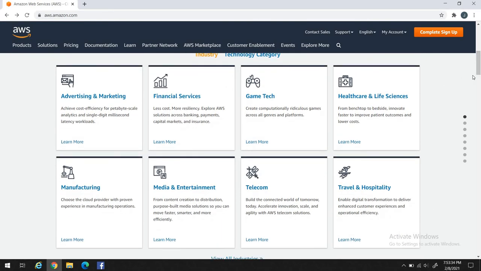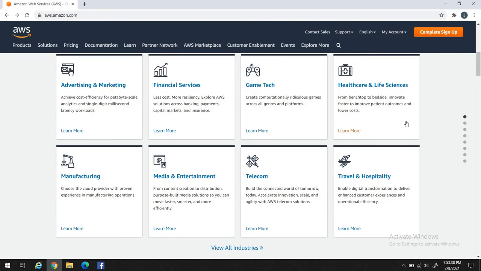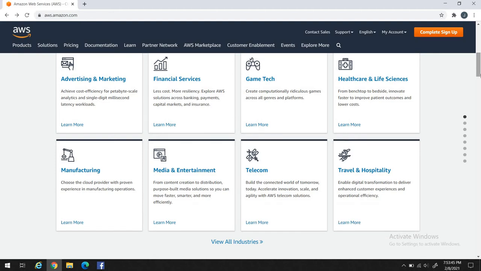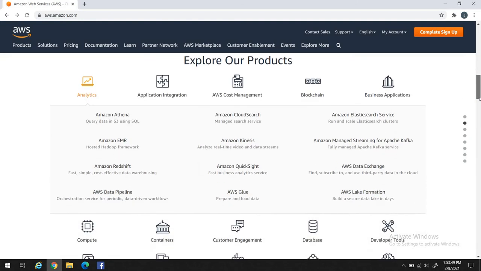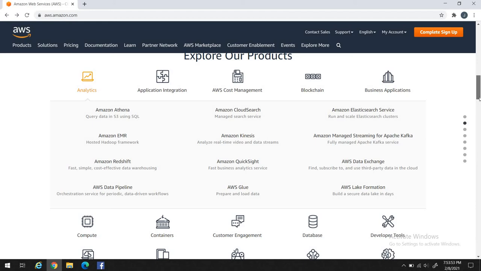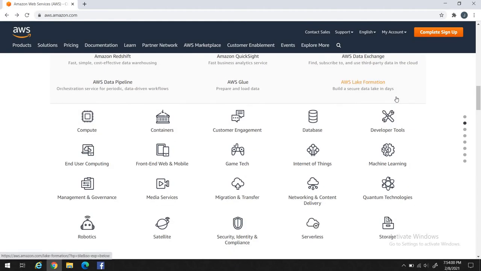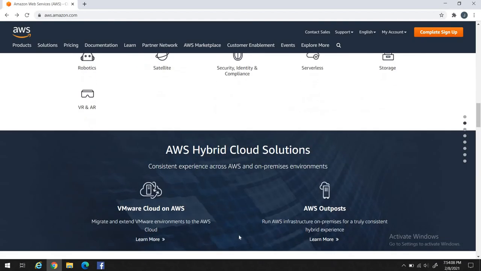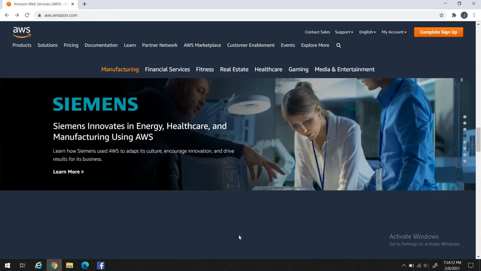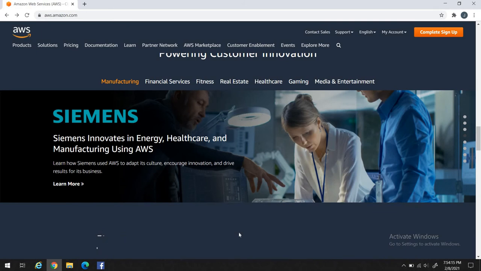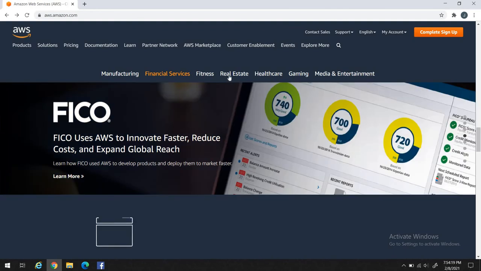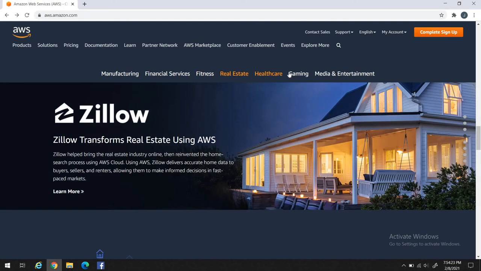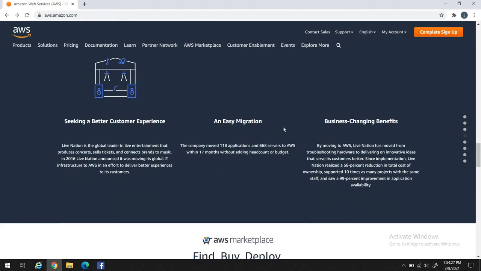Then coming down, these are the different kinds of advantages you can get using AWS. It is used in game tech, travel and hospitality, media and entertainment, telecom. These are the manufacturing, even advertising. And these are all the products where you can get AWS advantages, because it is used in blockchain, analytics, application integration, business applications. Many kinds of business applications are there, and it is used in Internet of Things, IoT as well, and robotics. So it's a mixture of all kinds of technologies, because everyone is using AWS. This is for manufacturing and financial services. It is used in fitness, real estate, healthcare, gaming, media and entertainment. So there are many features like this.